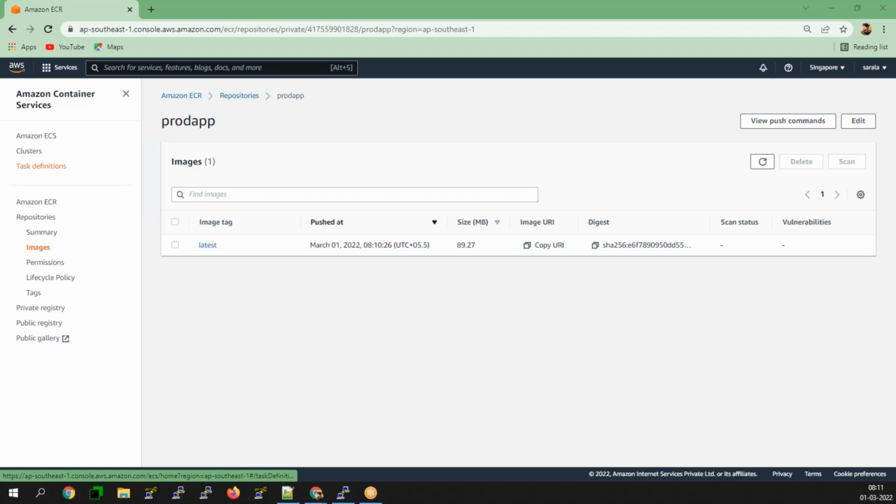Which repository are you going to use to store your respective Docker images? The answer to the question is the ECR repository. And what is the procedure that you guys are following?